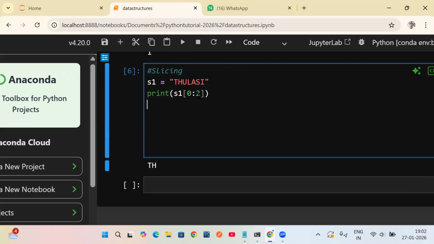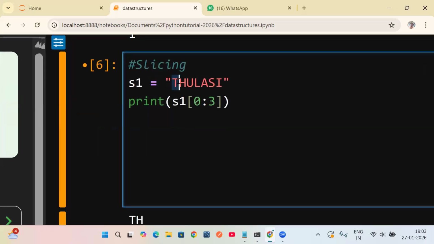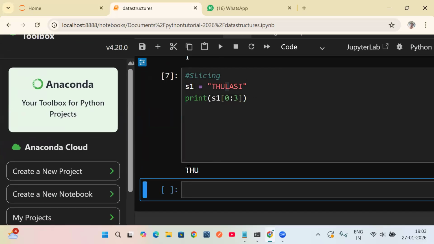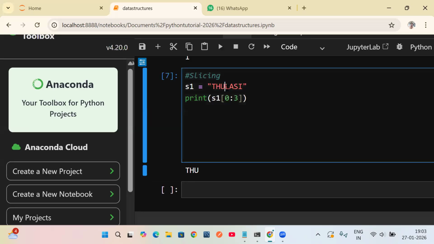Okay. So if you specify 3 here, what happened? It will take 0, 1. So this is 0. This is 1. This is 2. This is 3. But what happened here? This L won't be displayed now. I just want to run this one. Now you can see here. T will be displayed, H will be displayed, and U will be displayed. But it won't consider the end index character. That means it will be excluded.